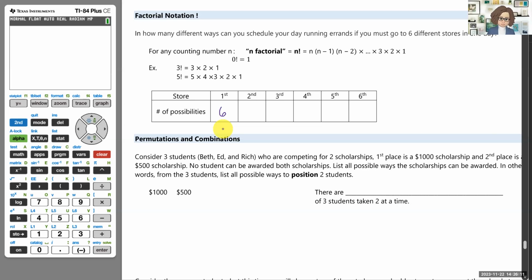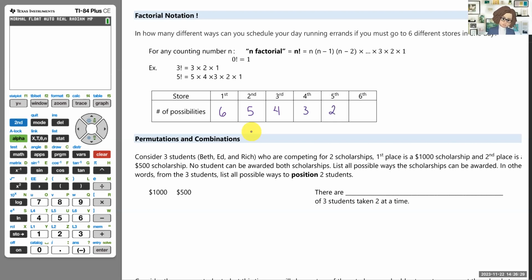And then after you visit that store, when you pick your second store, there would just be 5 left to visit. And after you go there, you'd have 4 choices. And then you go to that store, we'd be down to 3 choices, and then 2 choices. And finally, just your last store, you'd have that 1 choice, the last store left. All right, so the fundamental counting principle says to multiply those numbers of possibilities for each of your decisions on store. And this is where we introduce some shorthand called factorial notation.